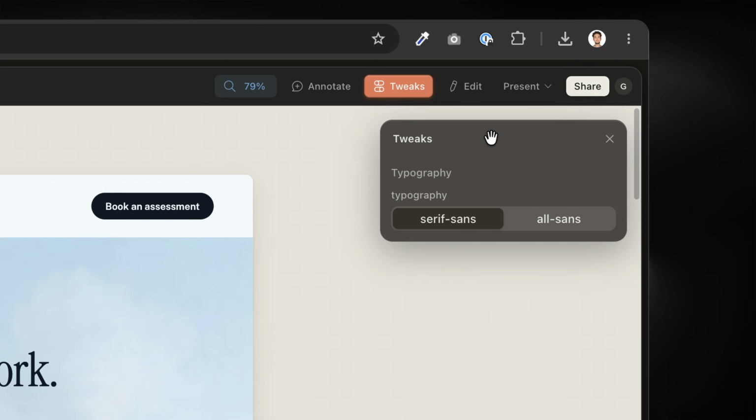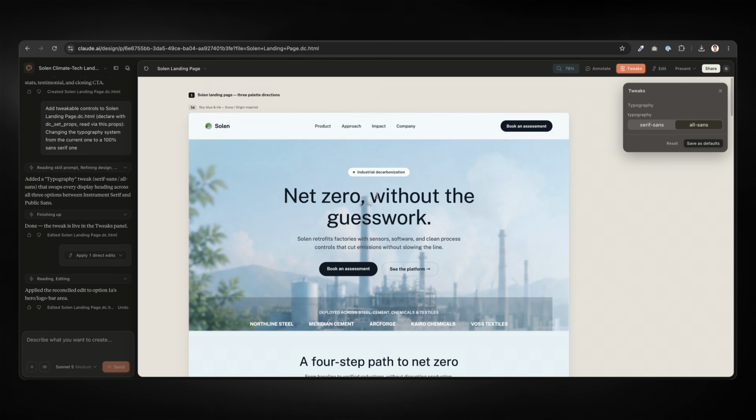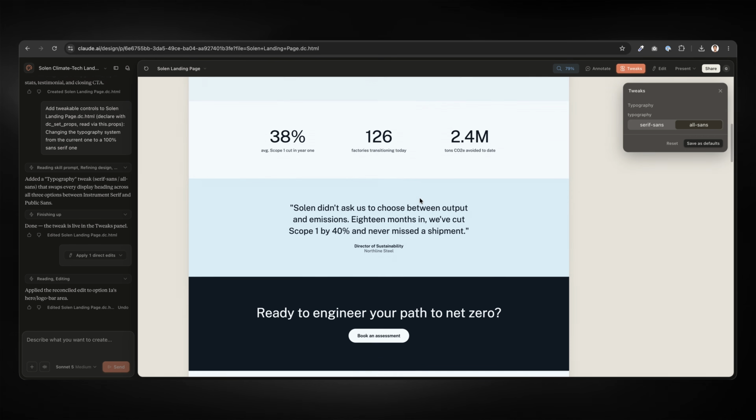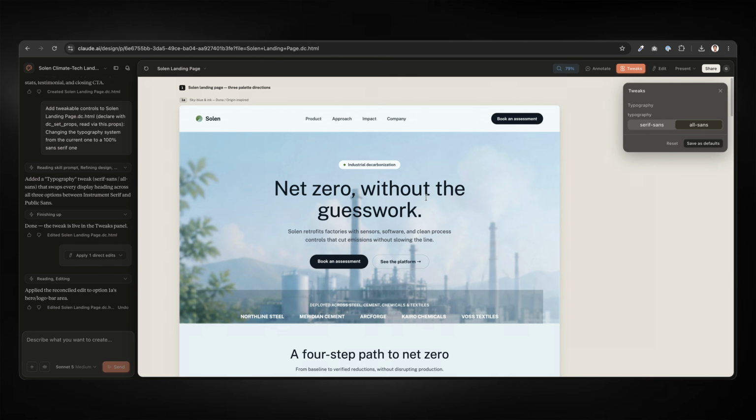Now check this out, I have this new tweaks window with this new toggle that I asked for. Right now it's selected on serif sans, which means I have a serif typeface paired with a sans serif typeface. That's what we have now. But then if I switch over to all sans, just like that, our entire landing page is sans serif. This is the value of adding tweaks to your design. You can compare different variations of what is nearly the same design super quickly.